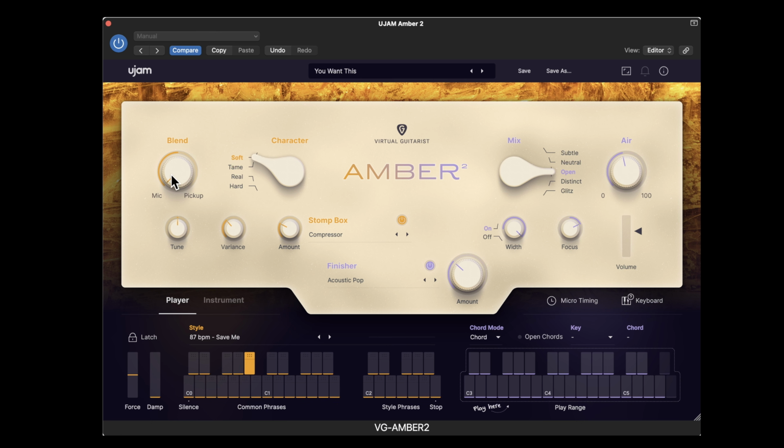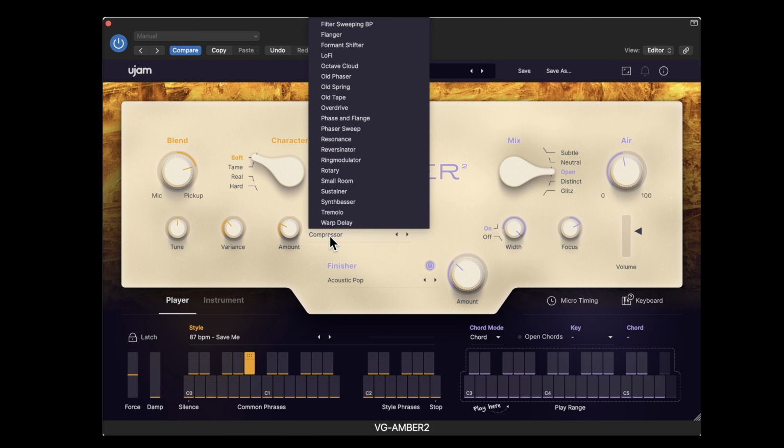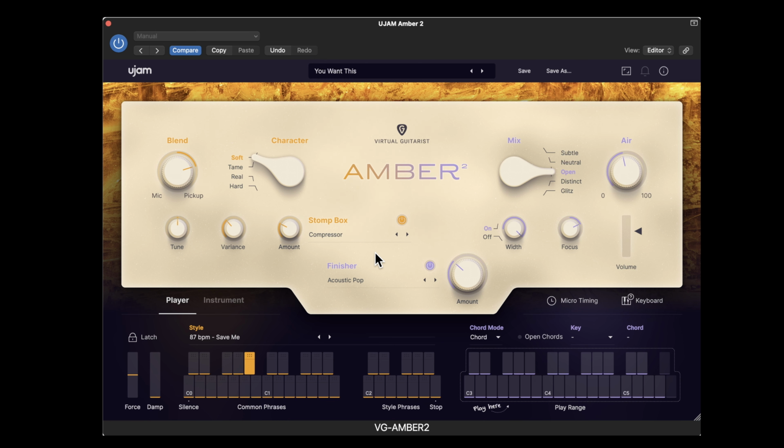Beyond that, you've got all kinds of controls to manage the sound, whether it's a soft sound or a hard sound, whether it's microphone or from the pickup of an electric guitar. And then you've got some effects. And here you can choose a variety of different effects, from delays and compressors to overdrive or tape. So those are the basic constructs of pretty much any sampled instrument.